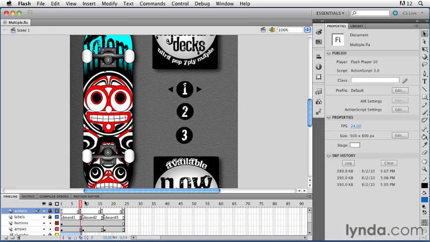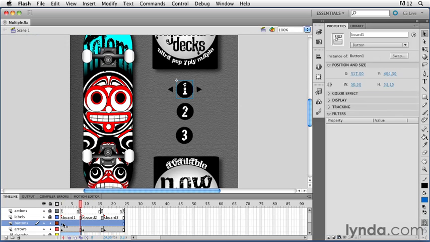What I did here is I took each of the buttons. Notice they're all on the buttons layer, which only has one keyframe. I intentionally did that to make sure I wouldn't have any problems with my code. So they're on one keyframe that lasts for the whole duration of the timeline.